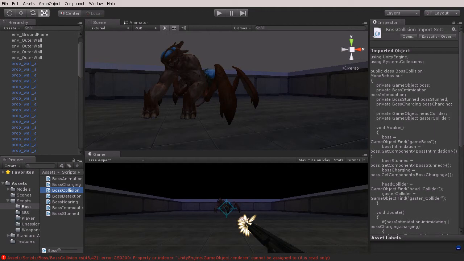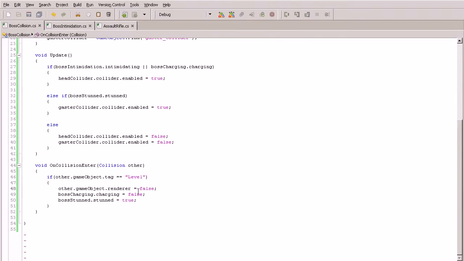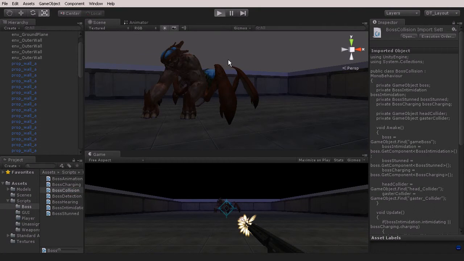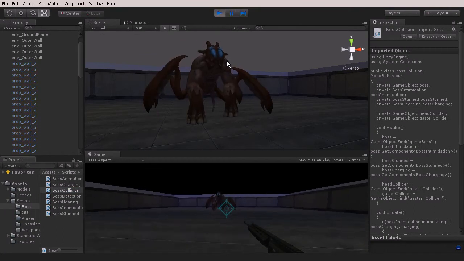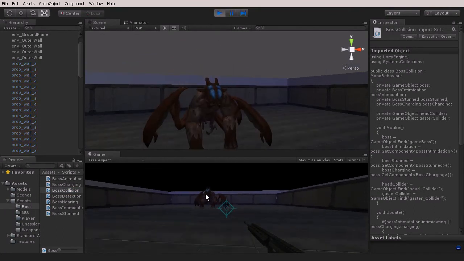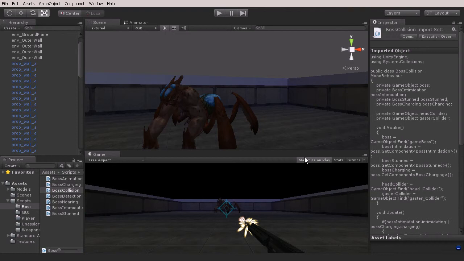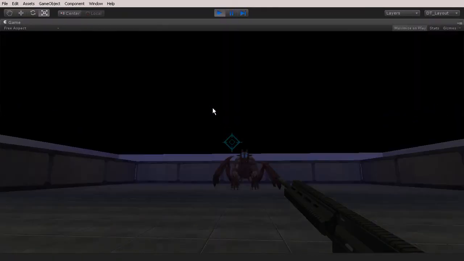And we're getting a warning here, and I forgot enabled. So renderer dot enabled. There we go. Now we should get rid of that warning. And if we hit play, let's go ahead and put him into that charging state really quickly. And for some reason I can't view there. Let me go to maximize. Let's hit play. That's usually a little bit easier.